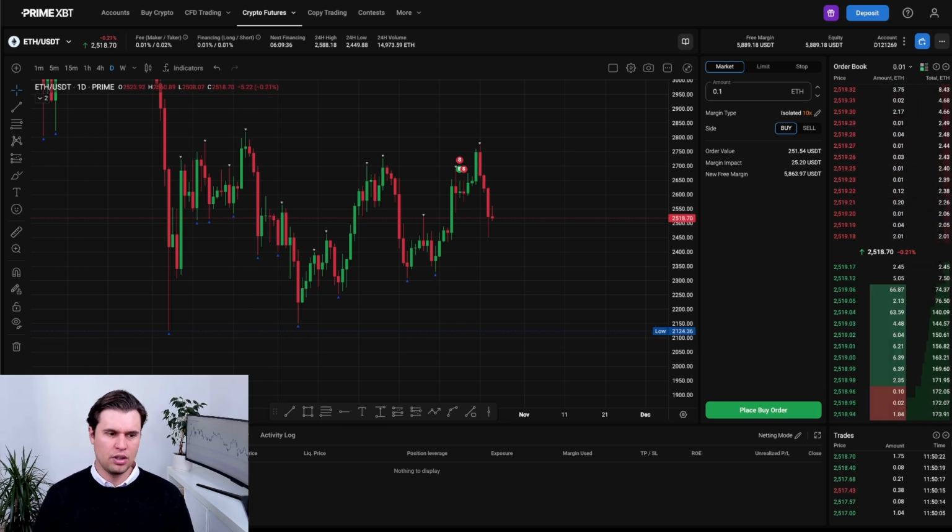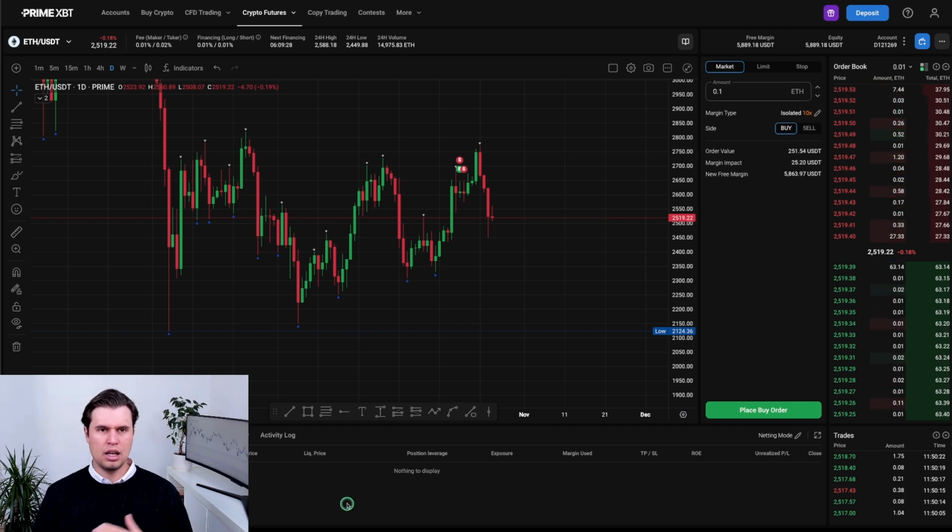got at the bottom left-hand corner your positions, orders, fills, history, statistics, transaction, you name it, it's all there for you. So every time you execute a position, whether you close a position, you want to see your trading history, whatever it may be, it'll all be sitting there for you.